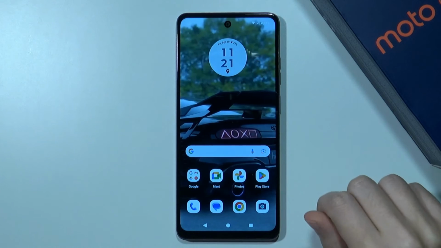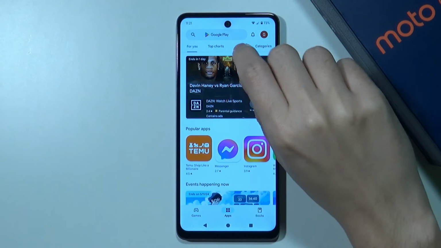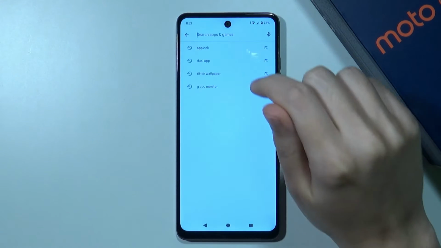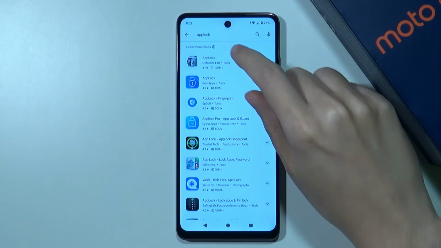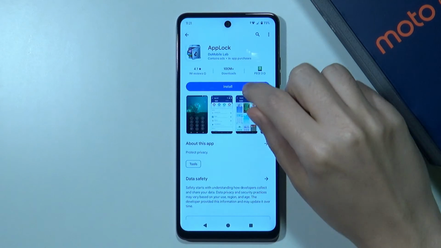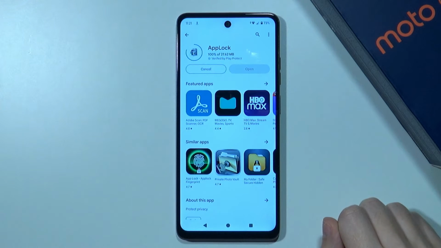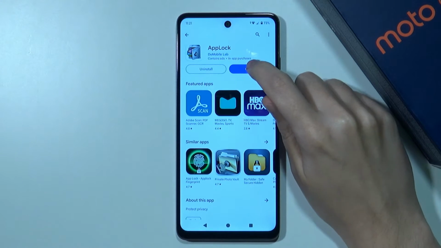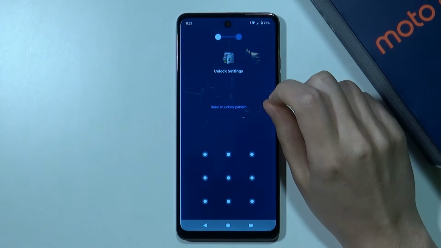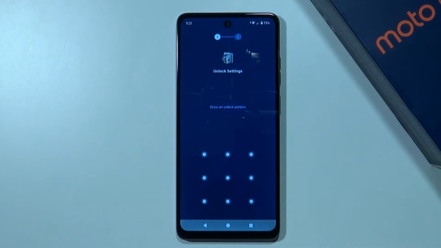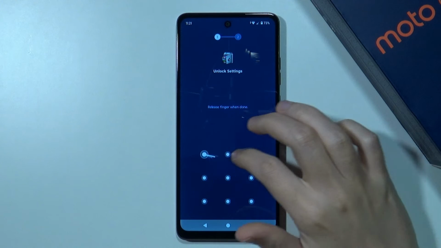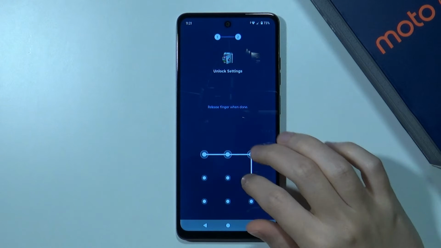what you can do. So you're gonna go to the Play Store and then let's search for the AppLock. This is the app that we want to use, and then we can tap install. After a few seconds, the app should be downloaded, and then we can open it. There we go. Now, first we need to set up the pattern that will be used in order to unlock apps that will be locked by us. So I'm gonna choose a simple one, like so.